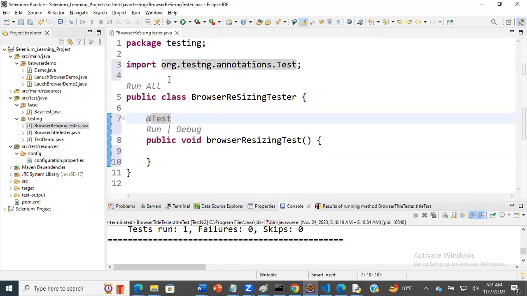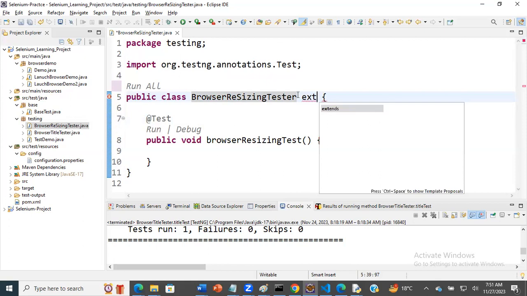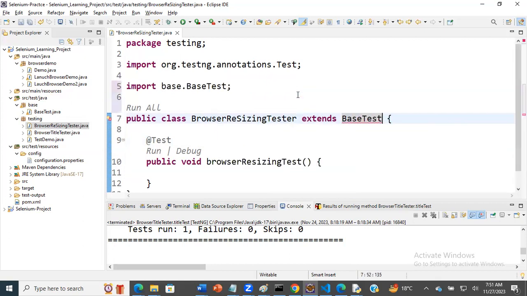Now, before resizing the browser, you need to launch a browser and load a web page into it. That code we have already written in the base test class, but we require it in our test class also. So what we need to do is extend the base test class, so our tester class gets the base testing functionality.